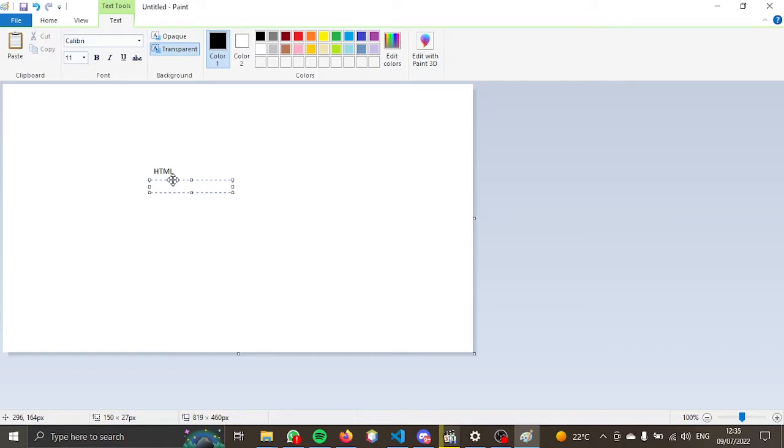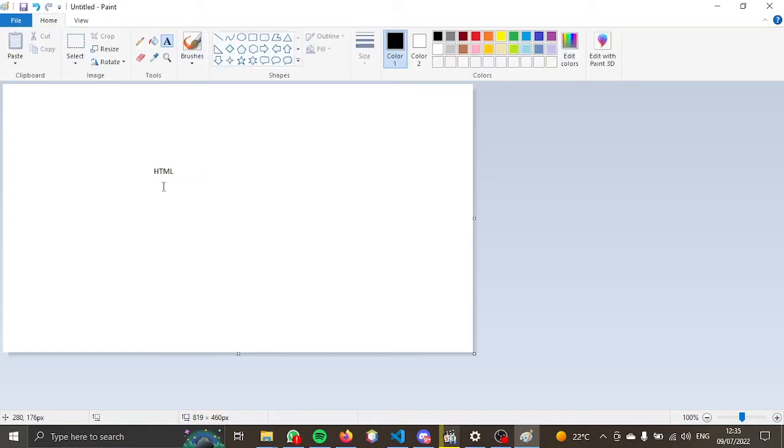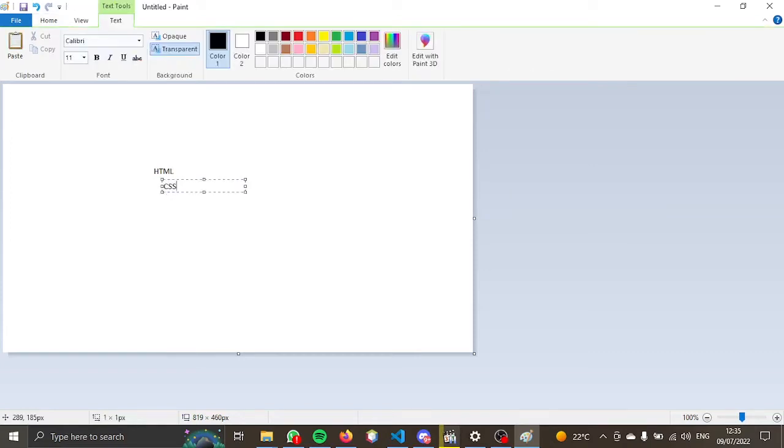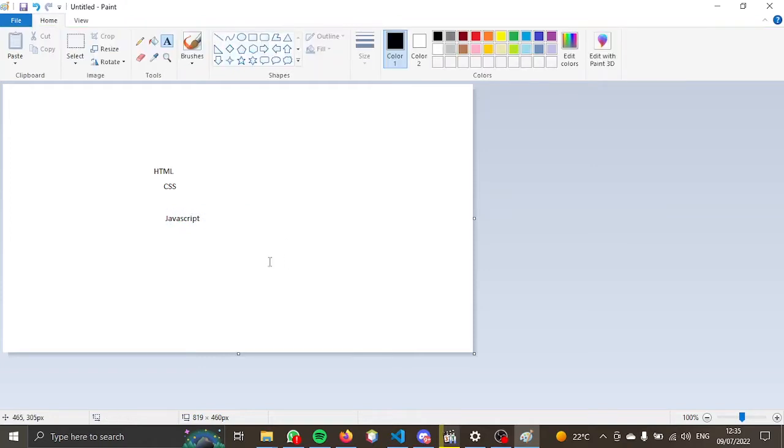But a modern website has HTML, CSS, and JavaScript. That's what a modern website has. And we're going to be working with these three elements for this fake website. But right now, I'm going to focus on HTML.